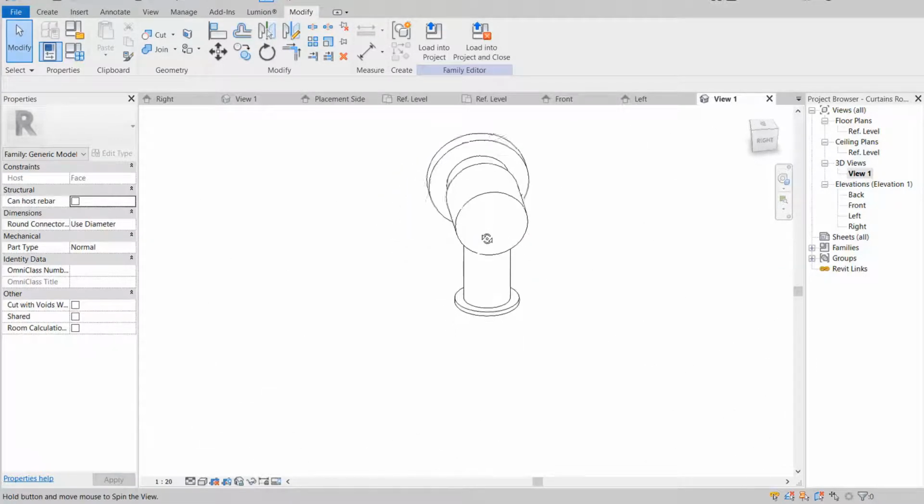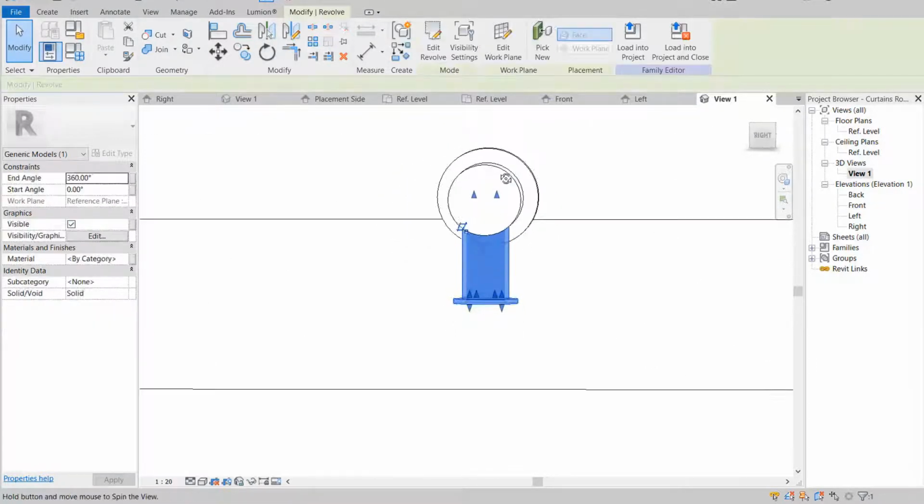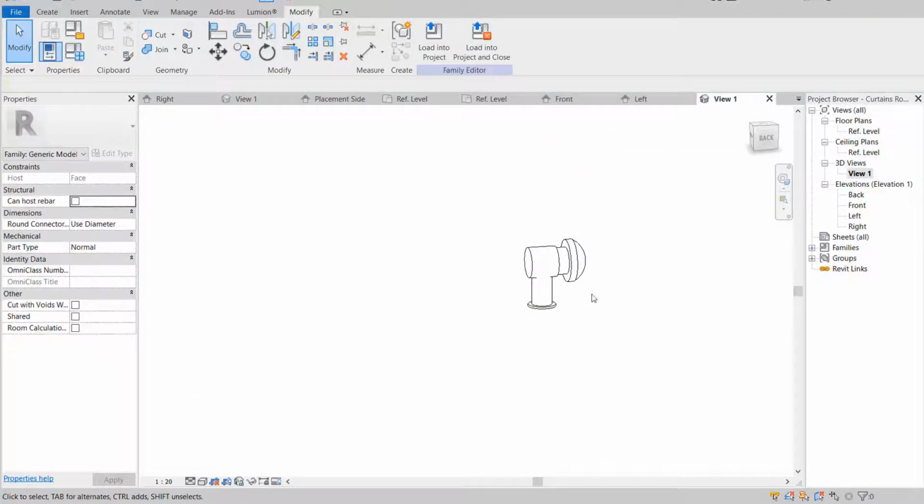Okay, the shape looks good enough. You guys can make an even more complex shape if you want to. I'm just going to go with this one. Now let's load it into the curtains family file.